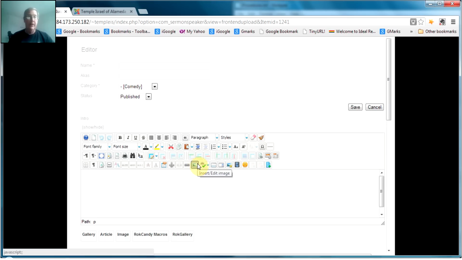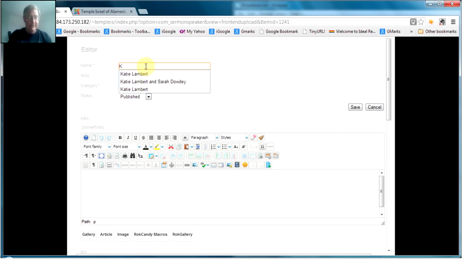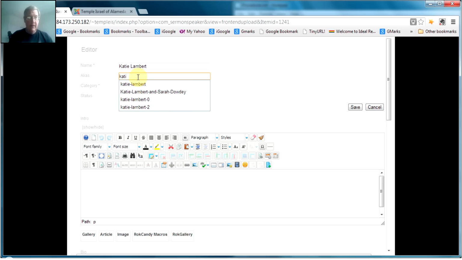It brings up another editor page that gives you the ability to create the speaker information. So her name is Katie Lambert. The next thing we'll need to do is create an alias, the internal system name. Now you notice that I have done this before, and each system name has to be unique, even if you deleted the previous one. So I always put a little index at the end, which will make that unique so that we can go ahead and create her entry.